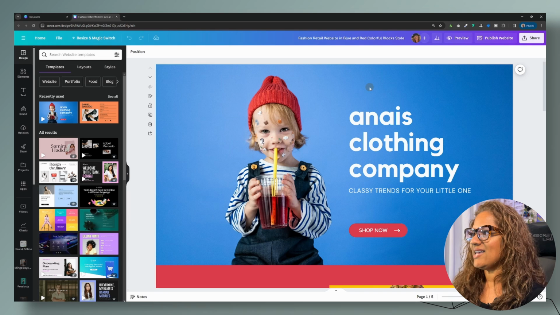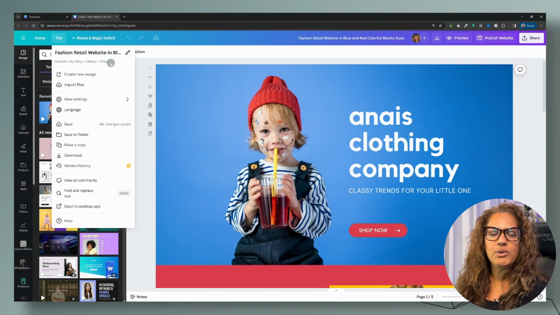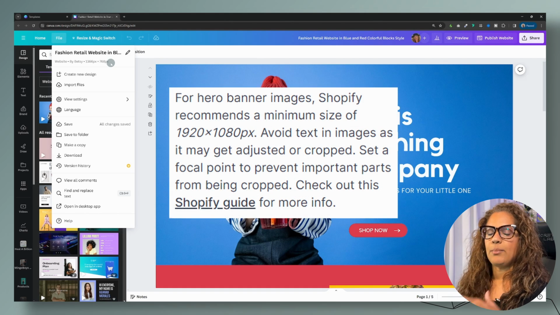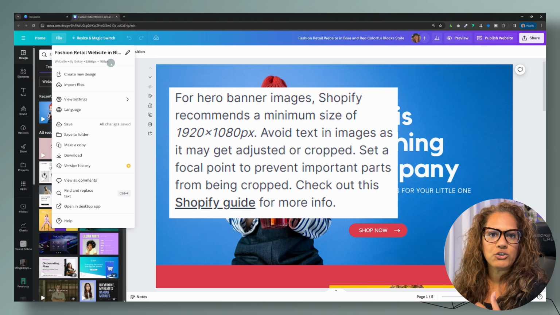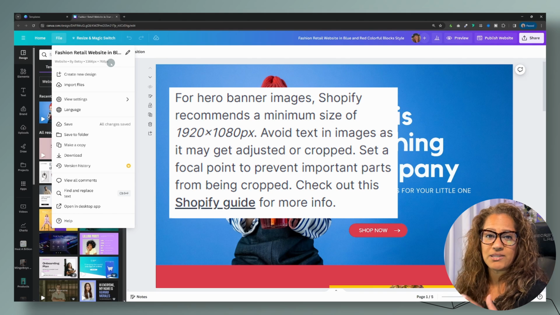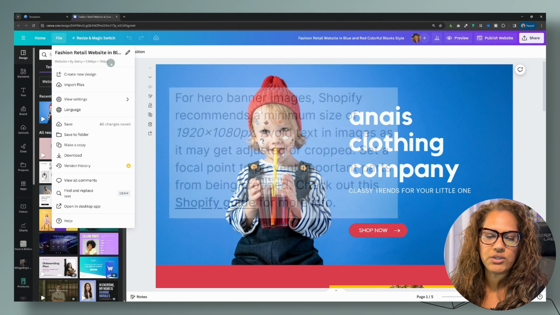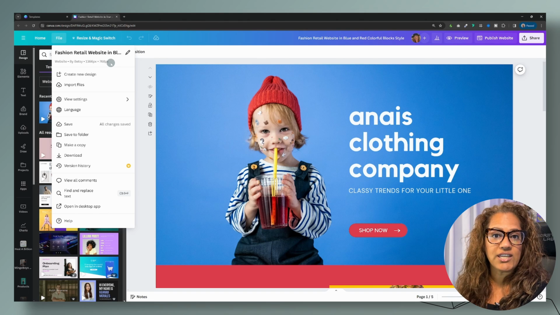Now, as far as the size, as you can see, the file size for this image is 1366 by 768. That I think is a little bit too small of an image. Shopify's broad suggestion is for a hero banner to be 1920 by 1080, but just look for the image specifications for the theme that you are using. They usually have the images and the suggested size for the image.